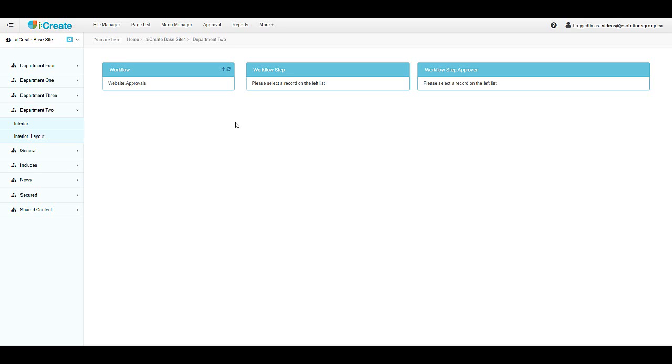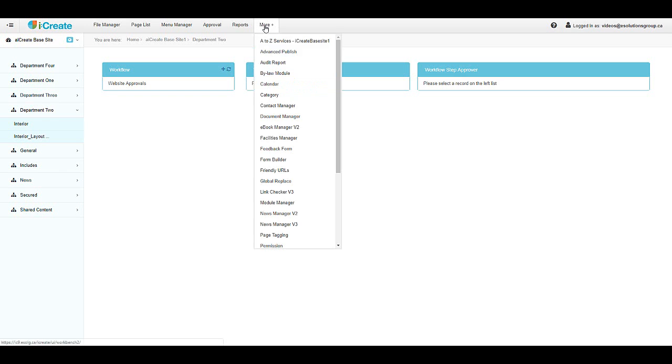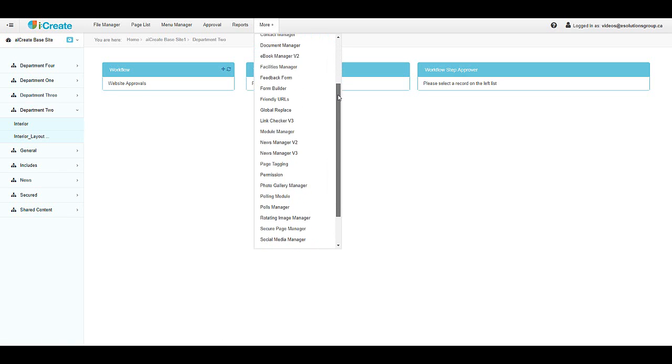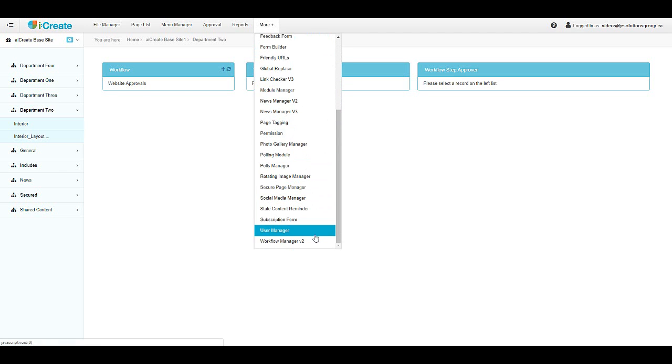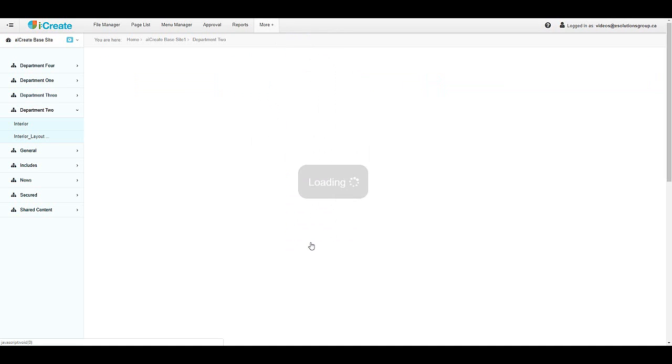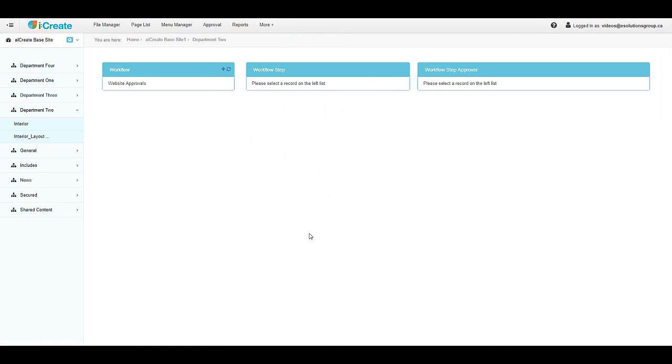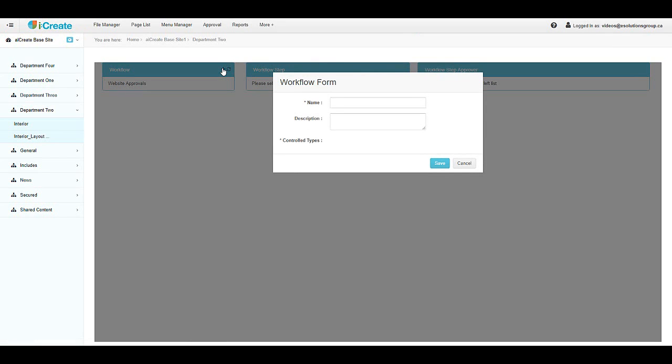To create a basic workflow, in the utility bar click on the More option, followed by Workflow Manager version 2 or Workflow Manager. You should only have one of these. This will open the workflow interface. In the workflow pane, click the Add a Workflow icon. This will open the workflow form dialog.